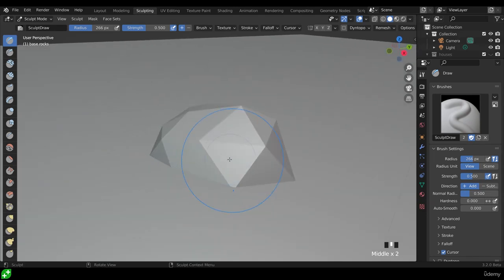So pause the video here and just have a quick play just with the draw brush. Try resizing your brush with F as well, and just get the idea of using that draw brush on your object.